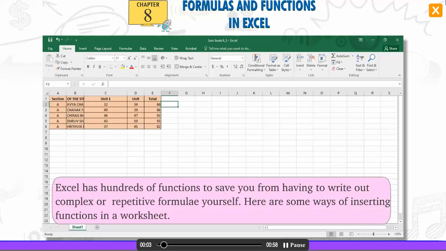Inserting functions in a worksheet. Excel has hundreds of functions to save you from having to write out complex or repetitive formulae yourself. Here are some ways of inserting functions in a worksheet.